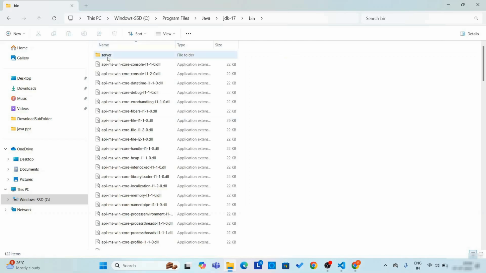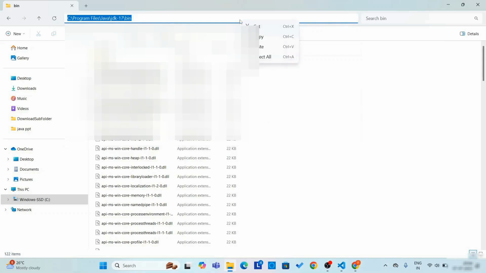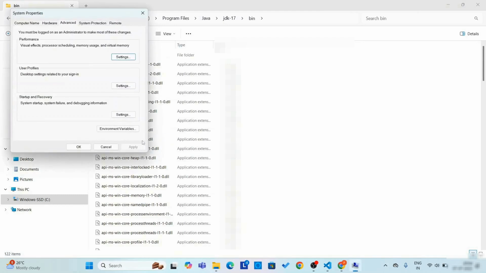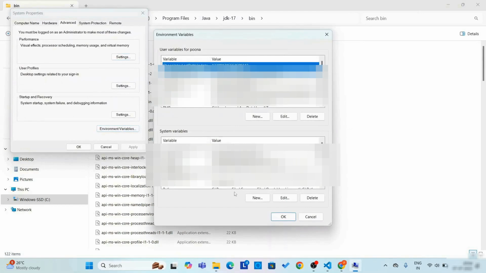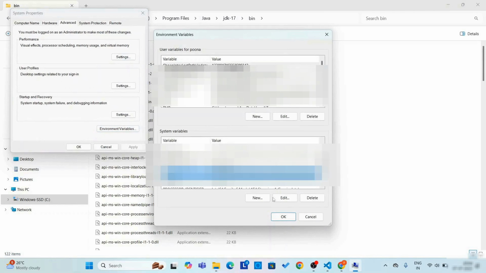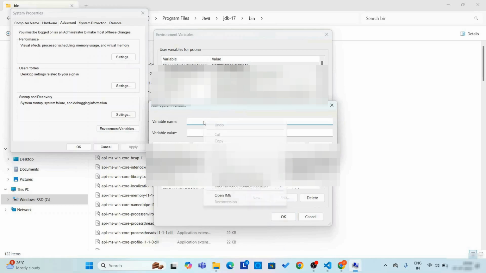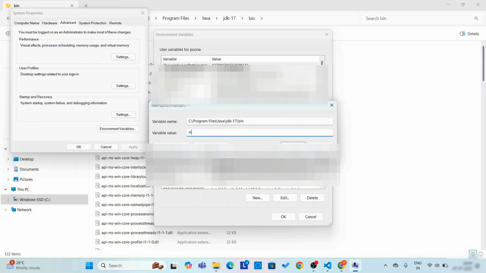Now click on the bin. Now you need to copy this path. Okay, copy and paste. You need to paste it in the system variables. Here, going to the system properties, environment variables. In system variables, go to the path. Here you need to click on this, paste it here. Okay, you need to give home.